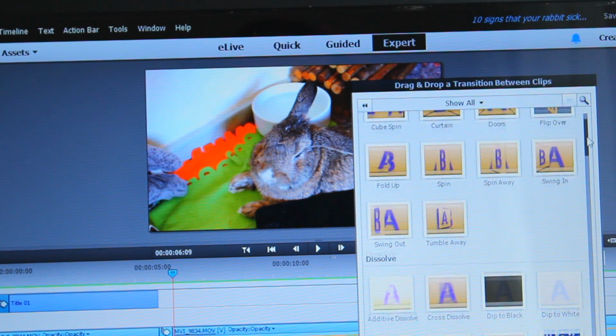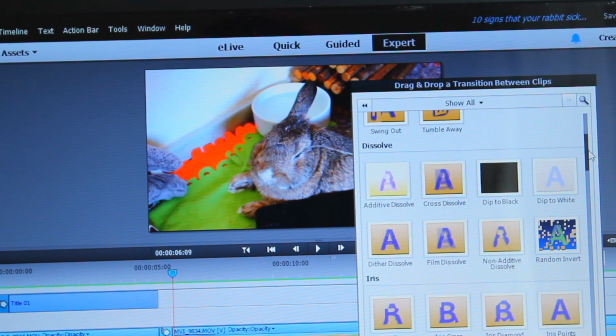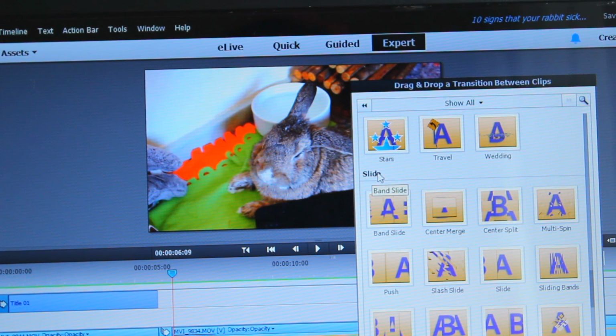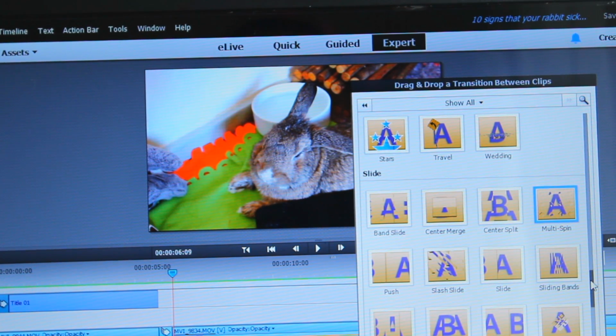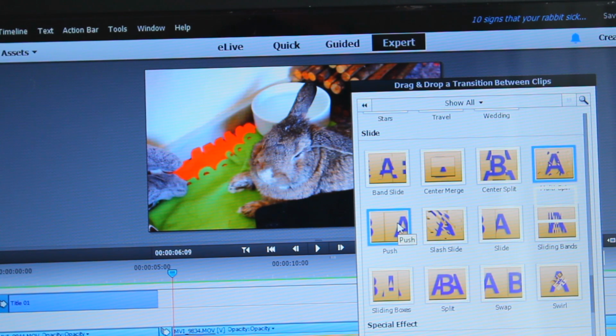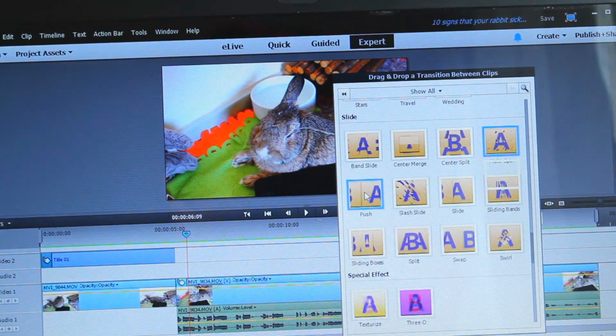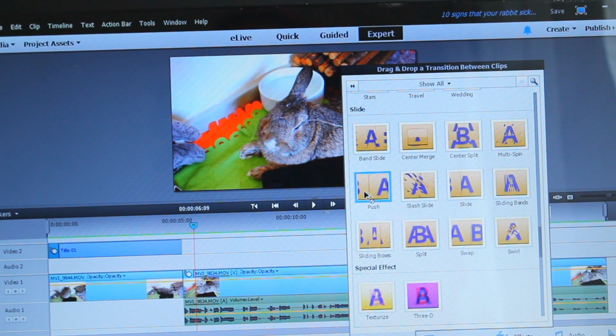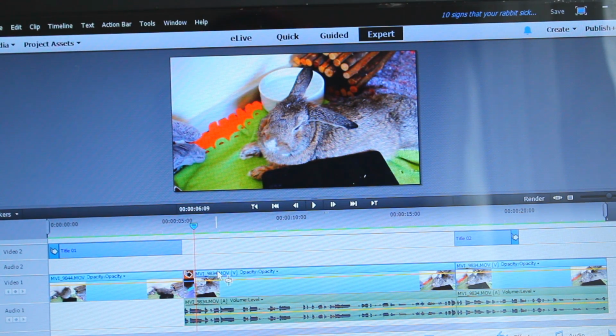For me, I usually click on either dissolve or the slide. The slide is the one I use the most probably. I use this one, push, a lot and slide a lot. And so if you want to add in a transition, you're just going to left click it and hold it, and then drag it to wherever you want to put it.